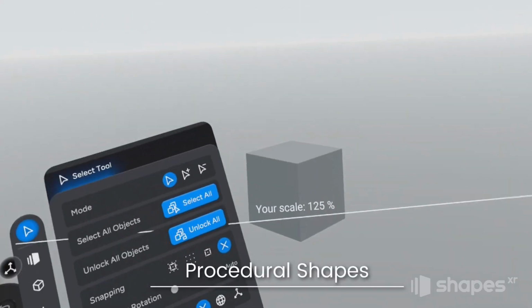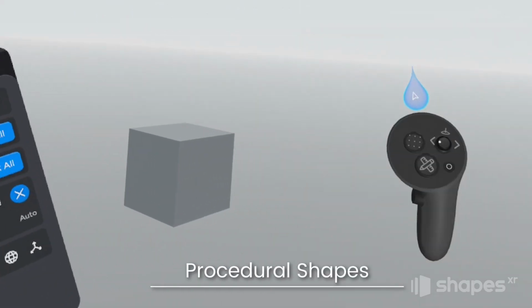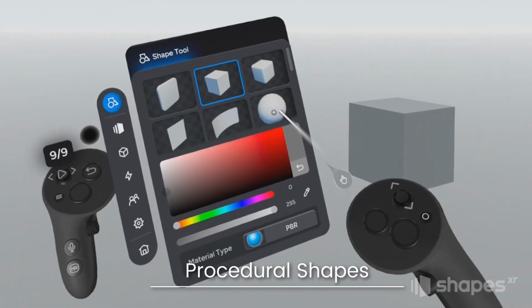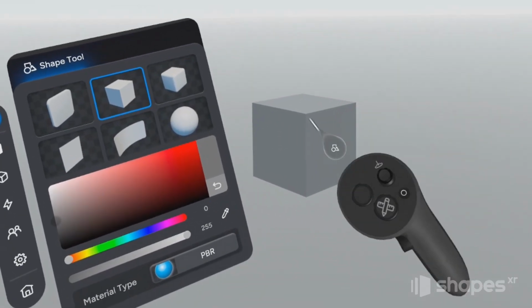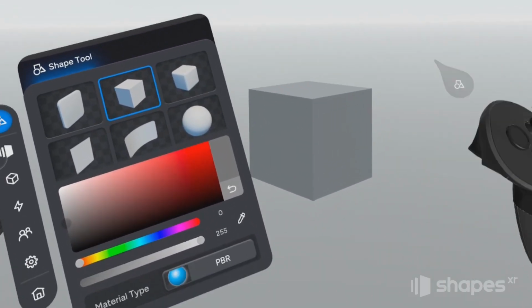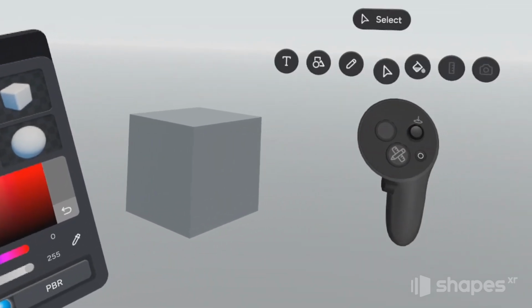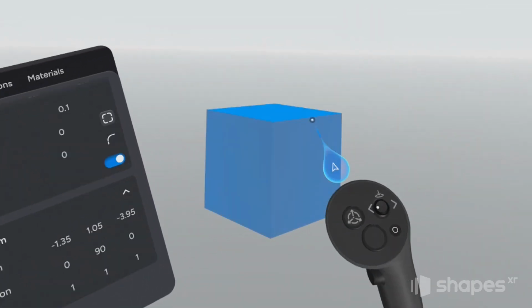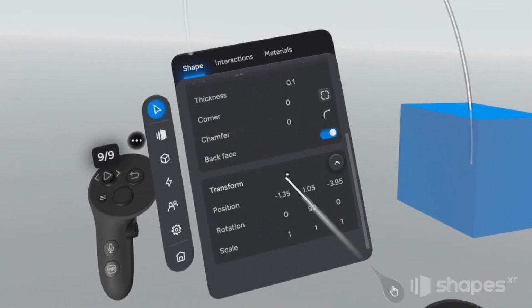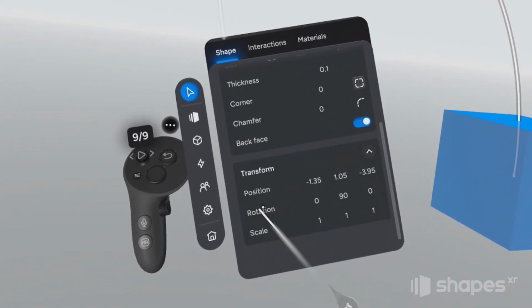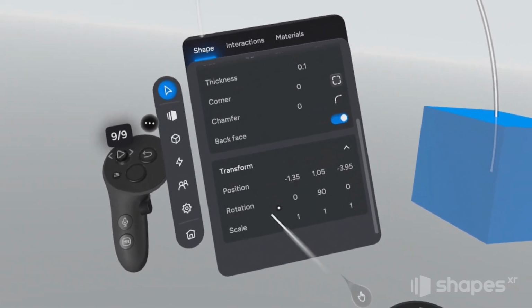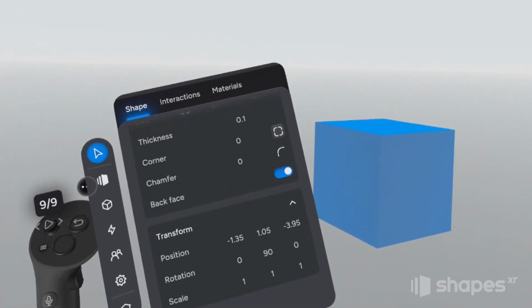All right, if you remember from the last lesson, I mentioned that all the shapes in this menu here are procedural, which means we can bevel them, create rounded corners, et cetera. So let's give that a try. Let's select the cube, which pulls up the inspector on our main menu. And just like an inspector in other 3D modeling software, you can edit the shape of your object, its rotation, scale, position, with precision directly from this menu.